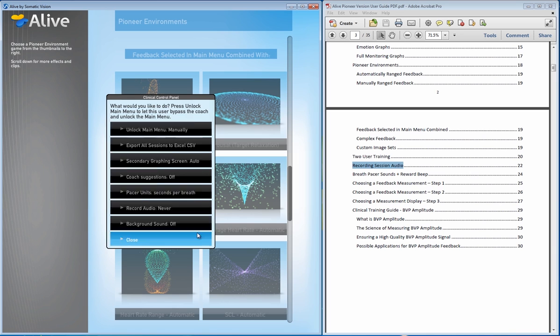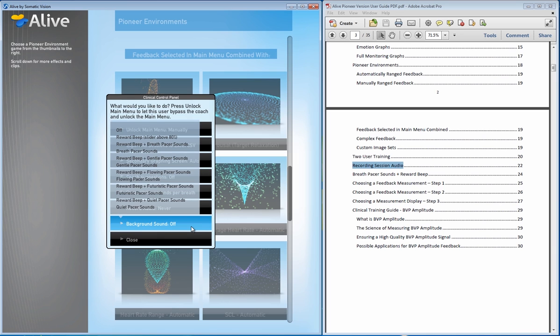In addition, we now have some background sounds, reward beeps, so we can play a little sound if your target measurement is above 80%. And there's also breath pacer sound options, so you can hear a two-tone indication of when to breathe in and out. That can play at the same time as whatever other music is playing, if you're training with dual drive or an environment.